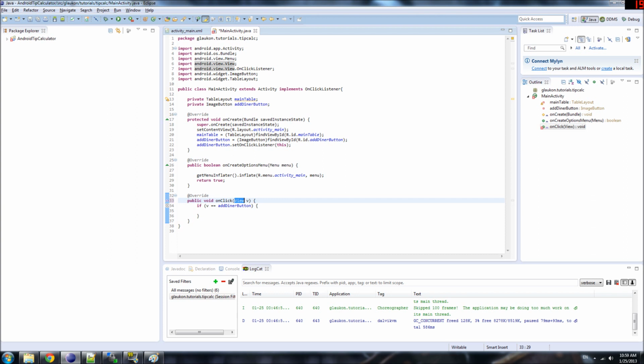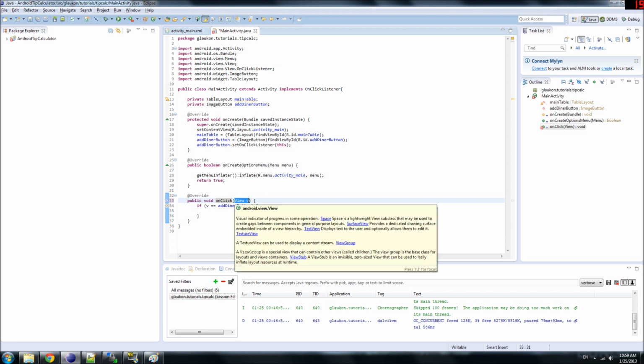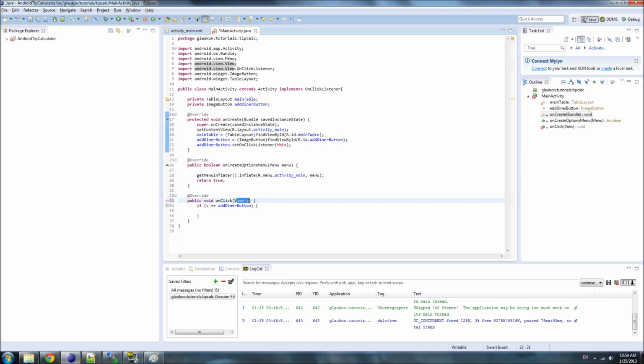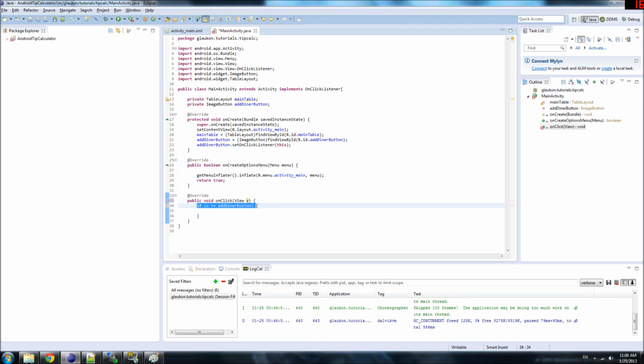v. Now, whenever this code is run automatically by Android when you click something, Android automatically passes whatever was clicked as the argument. So when they click addDinerButton, main activity will hear it, and then it will start the onClick method, and it will pass the addDinerButton, since that was the one that was clicked, as the argument. So v, when addDinerButton is clicked, is equal to addDinerButton.